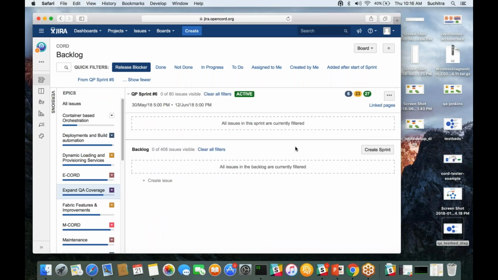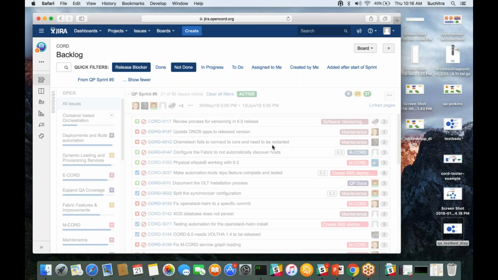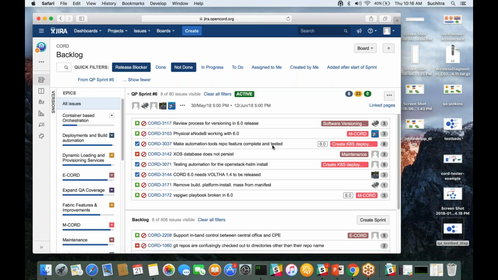And not done, and all issues in the epics list. And you need to select not done up at the top so that it filters out the done items. Yeah, so these will include stories as well. So Zach, do you want to go over these? Yeah, sure.